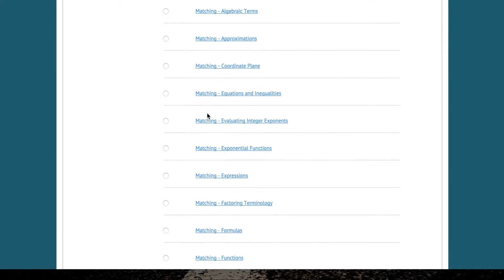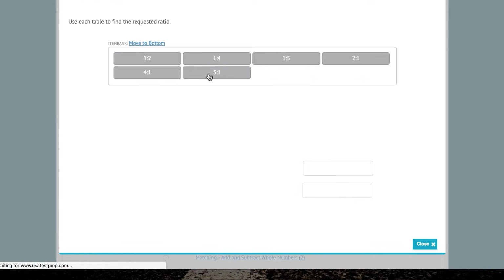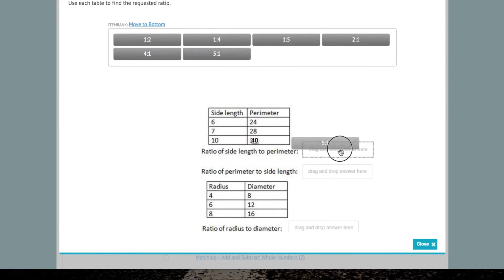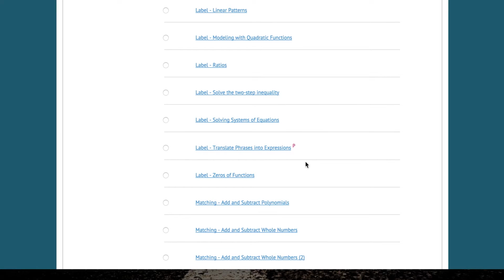And if you want to preview one before you assign it, just click on it, and you'll be able to see what that would look like for the students to work on. Now, you may have already assigned one of these before, and if that's the case, you'll see a little pink P next to the title to let you know that you've already given that one to your class.